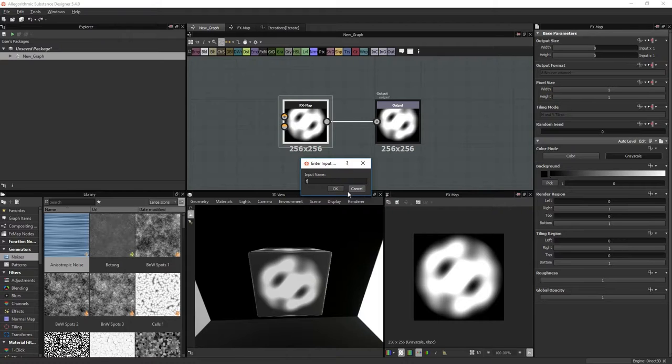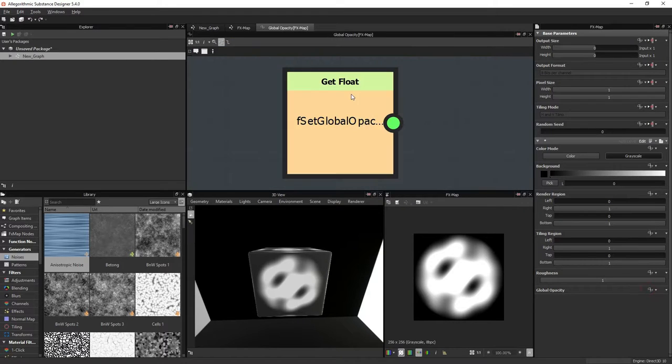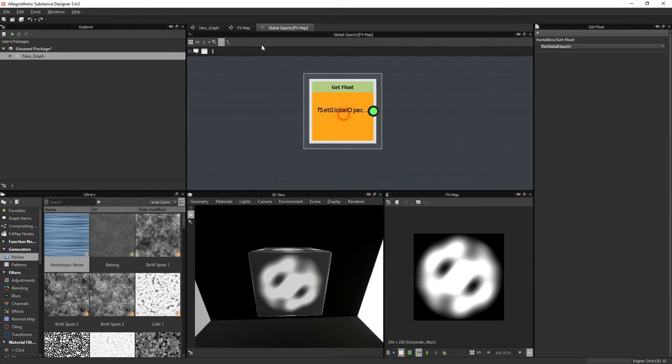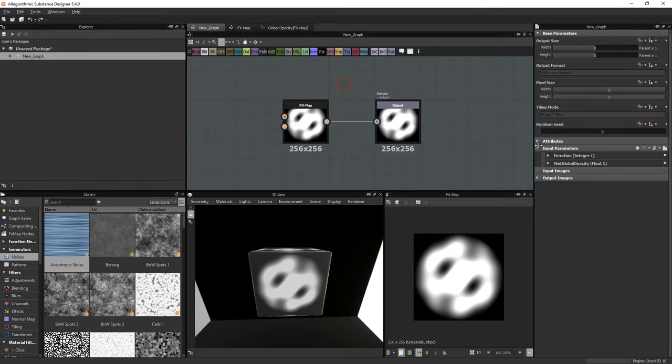And set global opacity. Click OK. And I can go into the function and you can see it has fetched the float parameter and set the output node as an output, so all that has been done for us.